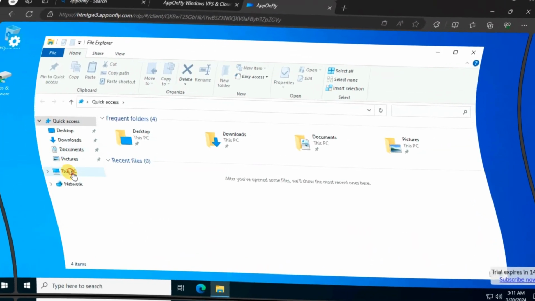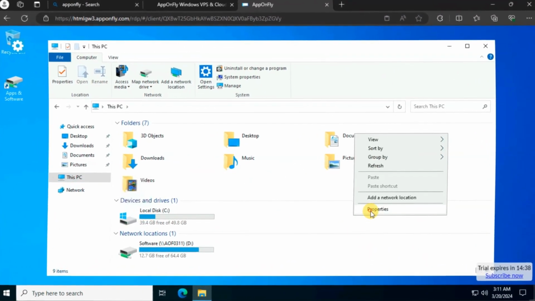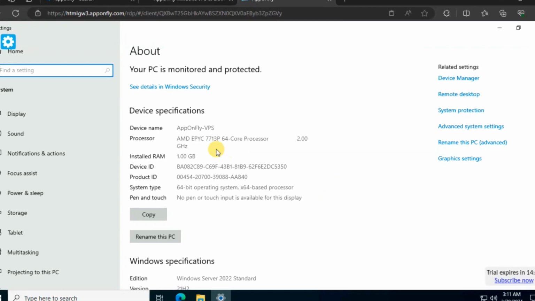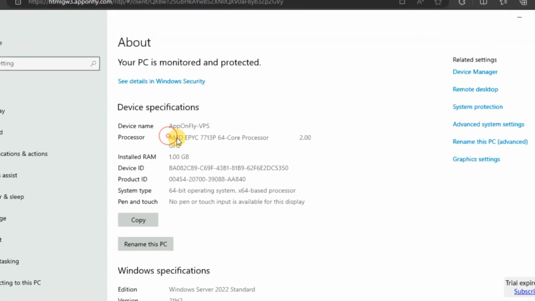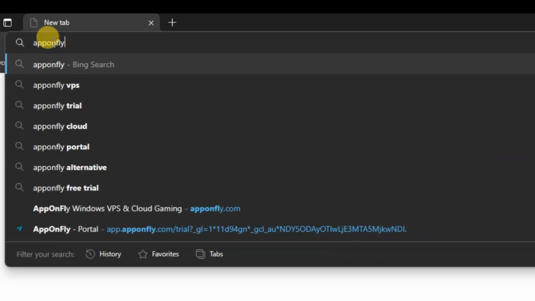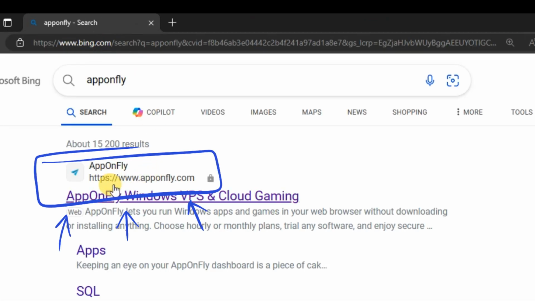This website offers a free Windows RTP which can be created in just a few clicks. The best part about it is that it is free and doesn't require any credit card at all. The website is called UponFly. To create the Windows RTP, search for UponFly on a web browser and click this link over here.